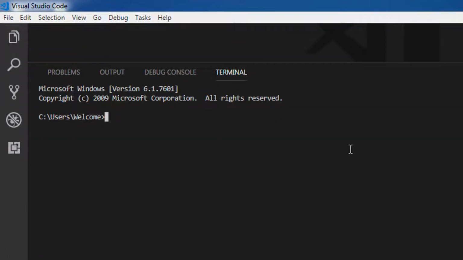We'll begin by moving out of the root directory, so we can create a new directory where we'll be creating the web application. We'll run the command mkdir and name the directory as Learning App 2. Then we'll move into the newly created directory, Learning App 2.